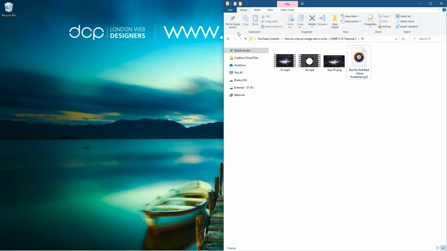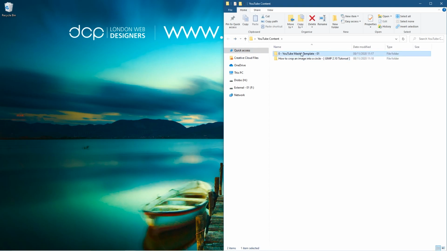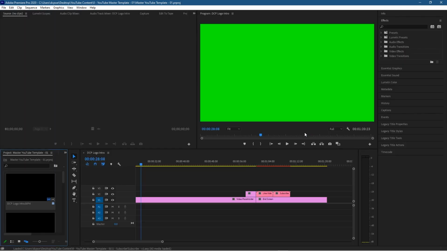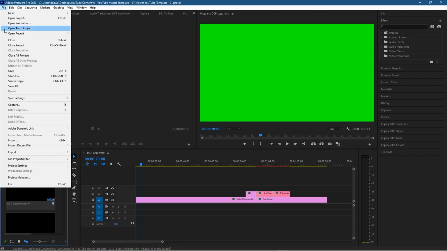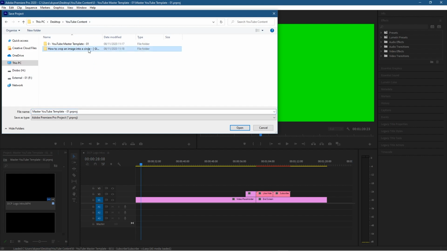So let's close this and go back to this master template. I'm just going to double click on this master YouTube template file and load it up. What I don't want to do is edit the master file. I want to save the file. So I'm going to go to File, Save As, and this is very important. File, Save As, and I'm going to go back a folder and into how to crop an image using GIMP into a circle using GIMP. So I'm going to go into this folder and save it.